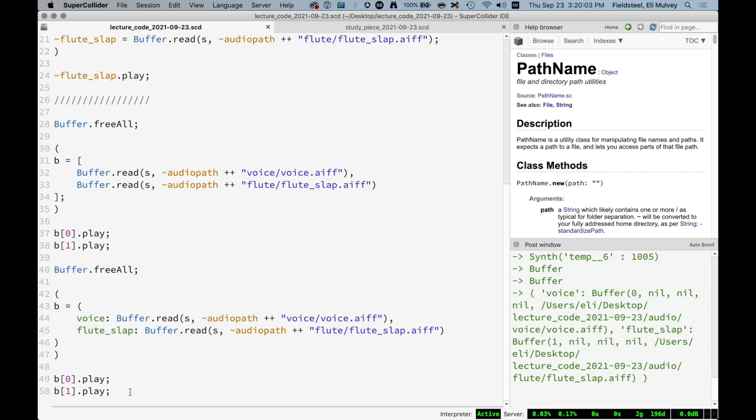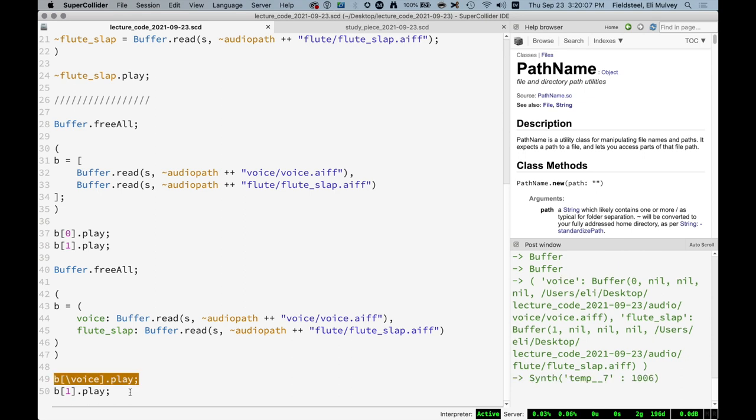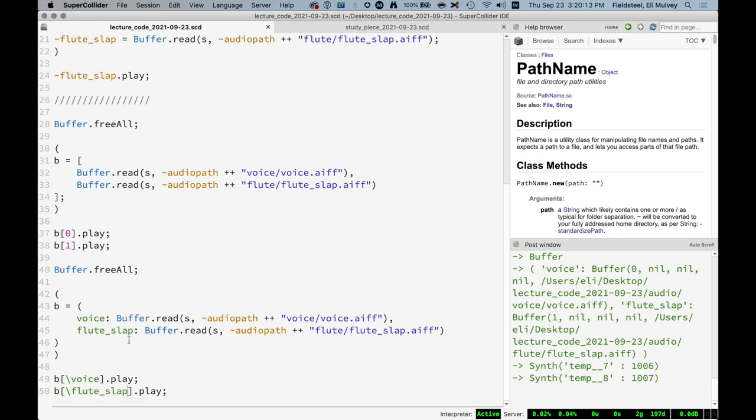So now we can say b at \voice, and b at \fluteSlap. So this is the event approach, and this is the array approach. Event is another type of collection, just like array, except instead of being in a specific order with numbers, it's technically unordered, but you can refer to each item by a unique name.